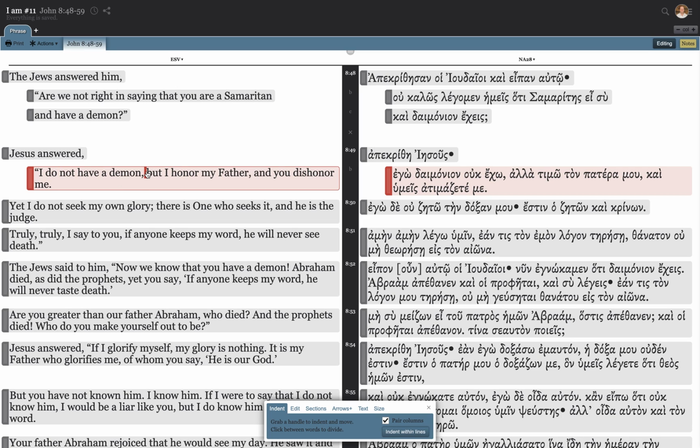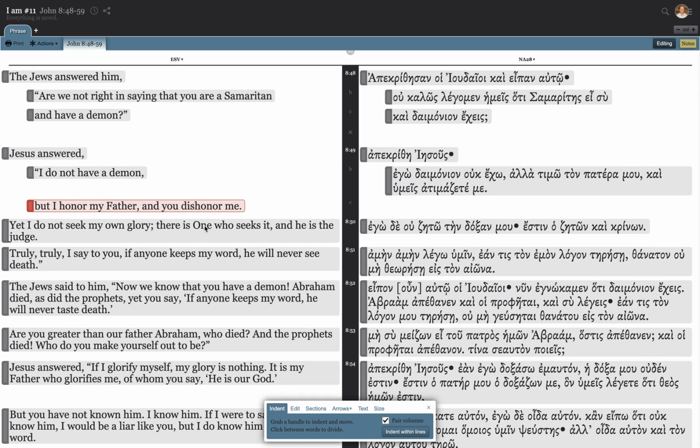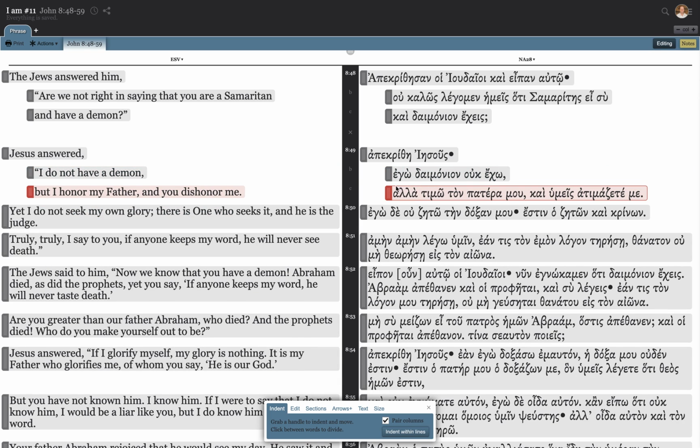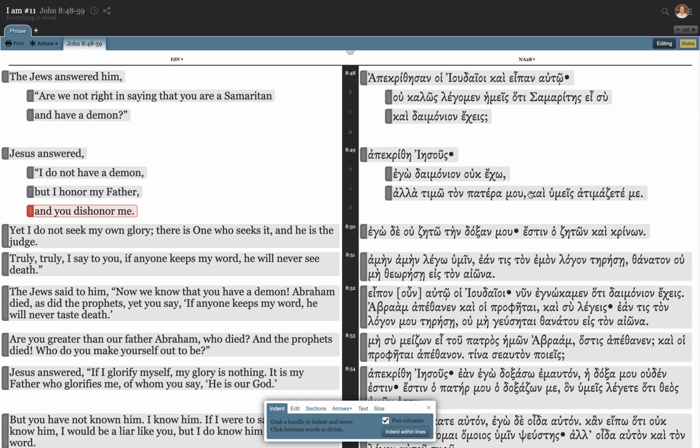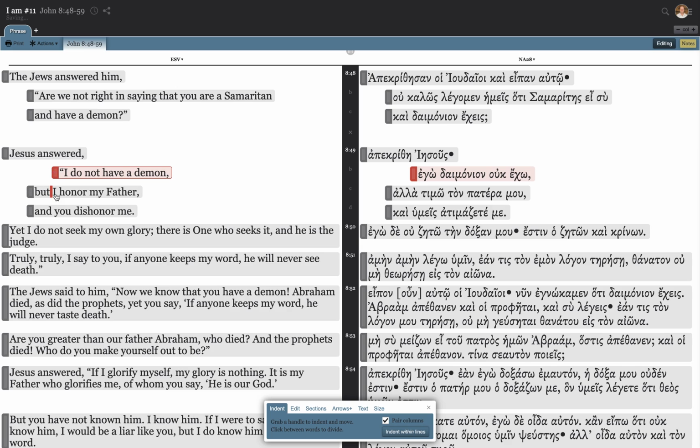Okay, he doesn't have a demon, but what does he have? But I honor my Father. So there's the but. I honor my Father, and you, turning it back onto them now, and you dishonor me. Now, what we have here is what we call a not but phrase, or a not but collection of phrases. And I take the not and I bring it in, because the main thing that Jesus is wanting to say here is that he honors his Father. He is countering what they've said, but the main thing he's going to say is that I honor my Father.